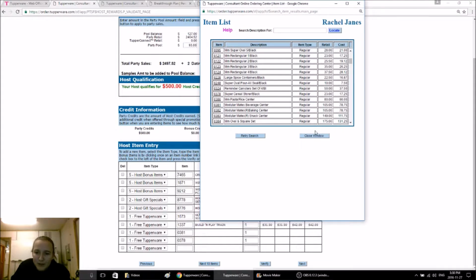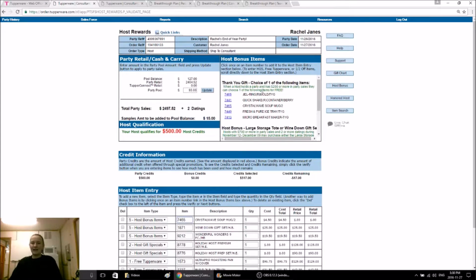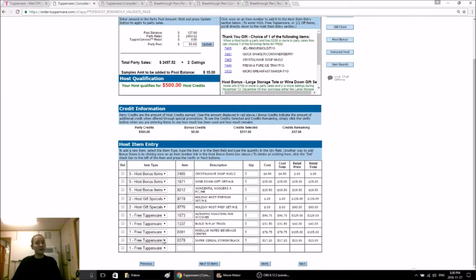They want a super cereal store with that. Well, simply verify, and that is going to come up as minus 17. They're going to have to pay $17 out of their own pocket. It's not all going to be free, but you can go over. You don't have to worry about going just on the dot. If they're willing to pay that $17 difference, they can go ahead and do that.